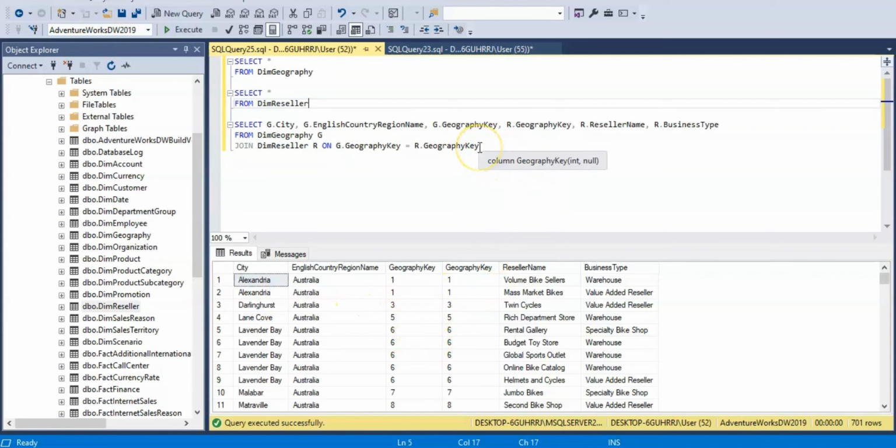And so we are getting 701 rows because some of them we are getting 2 times as well, because the city name is same for the first 2 rows, country region name is same, but then reseller name is different and the business type as well is different. So we are getting 2 entries for 1 key, but then there is a couple missing as well. So we are getting 701 matching rows from both tables.